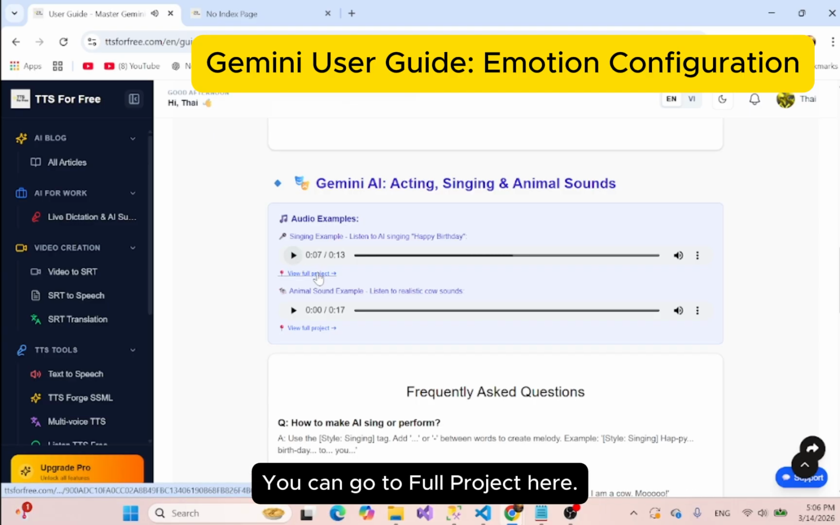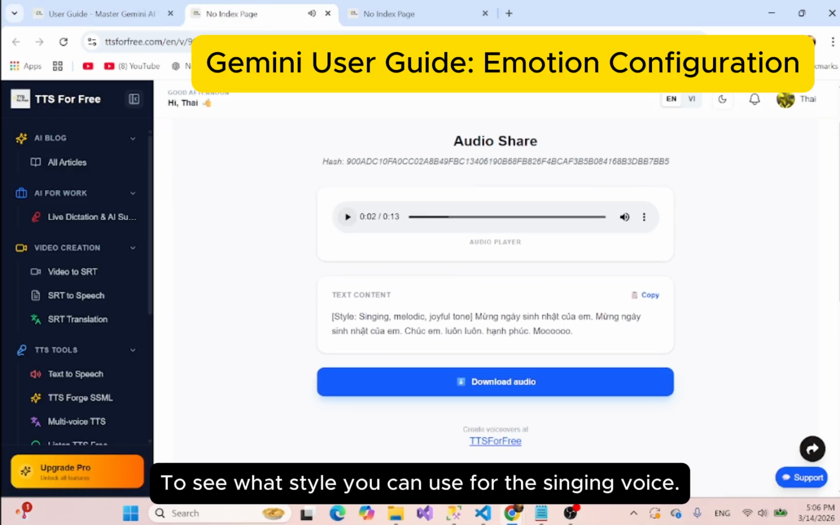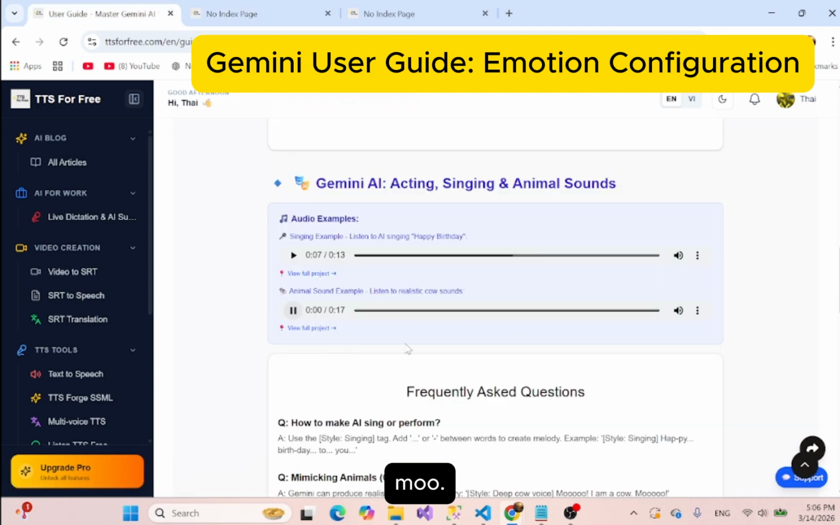You can go to full project here. View project here. See what style you can use for the singing voice. Next is how to hear a cow moo.